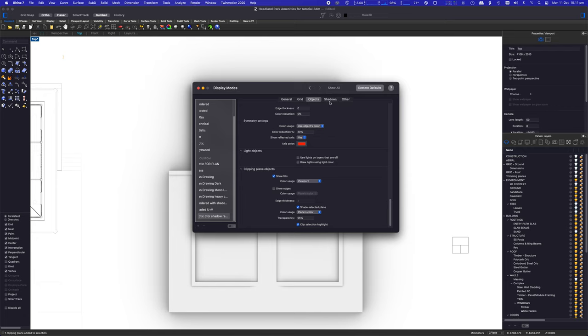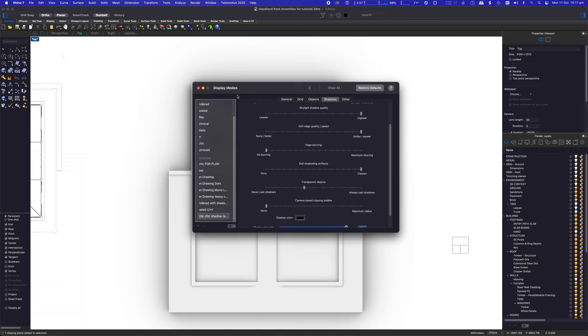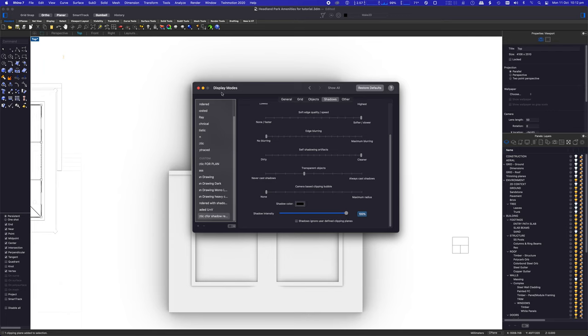Now, the other thing you might want to do is go to shadows, and I like to dial the shadow quality up to max and give it a soft edge. Clean artifacts and everything else is fine. Shadow intensity, yep, that's all fine.